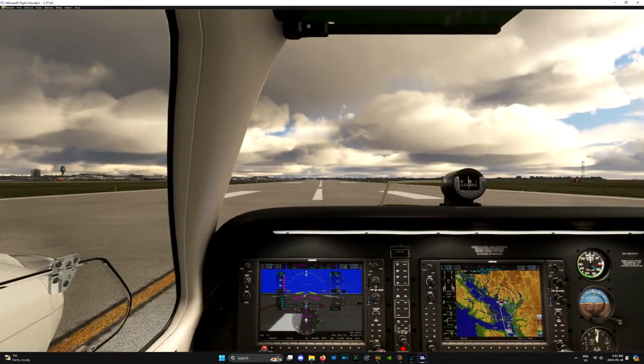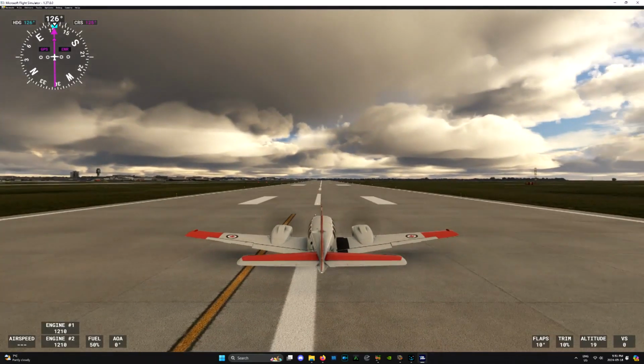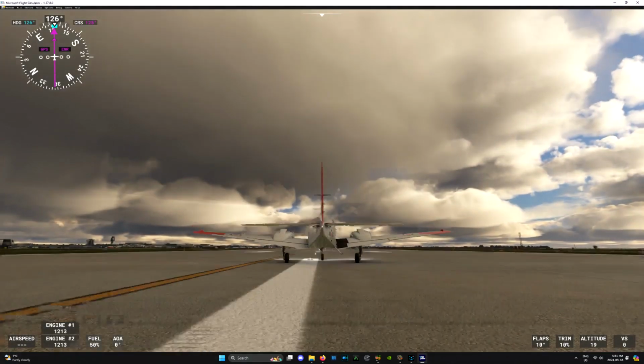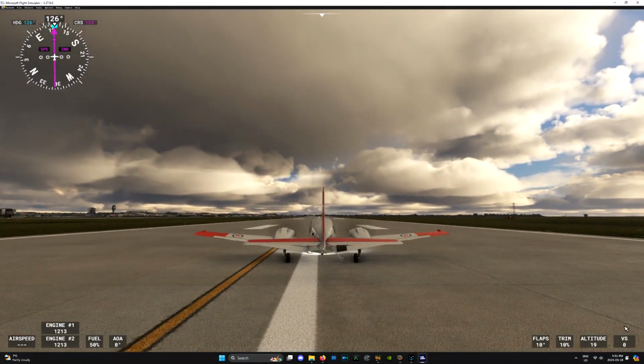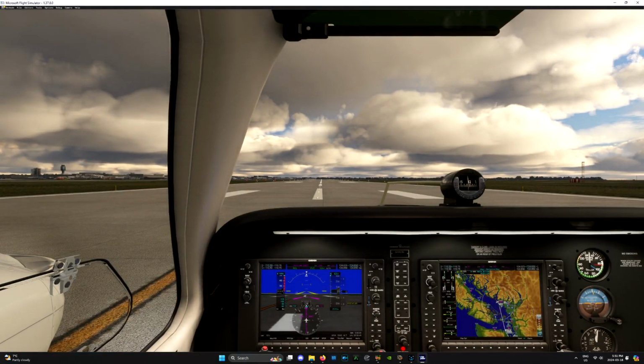Start with around 30 to 40% throttle, so we're not over controlling with the rudder until we get up to about 40 knots, and then I usually open it up wide at that point. Nice RCAF livery here from somebody at flightsim.to. Sorry, I can't remember who made this one. It's fictional, but I like it.